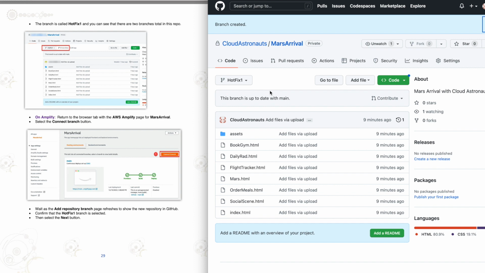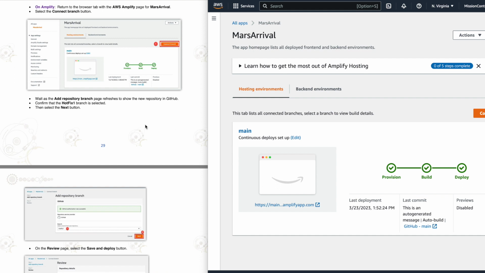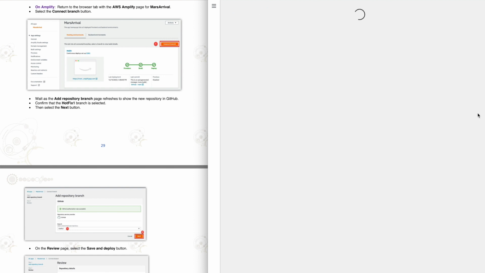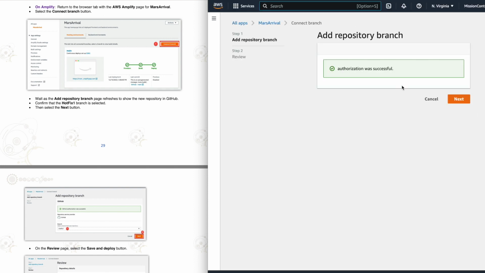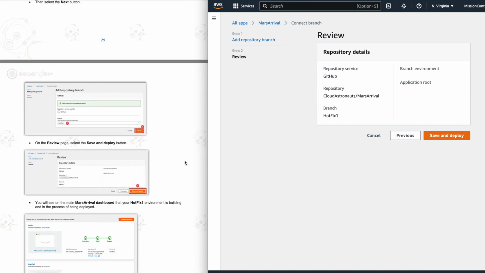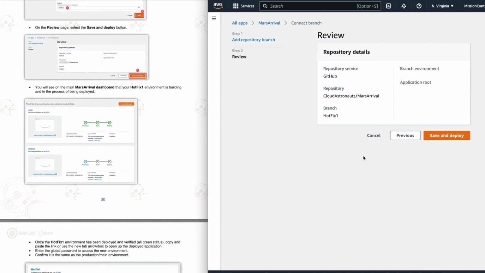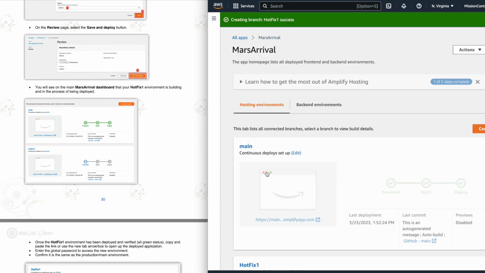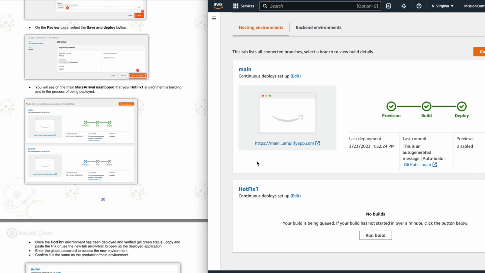So once you've created the branch, what's really cool is that you've already connected all your repositories to Amplify. So if you go back to AWS Amplify, you can connect that new branch of code. So you just type connect branch, and it'll show you the new branch. Hit next and save and deploy. And very quickly, you're going to have a second entirely separate new branch deploying to a separate website.